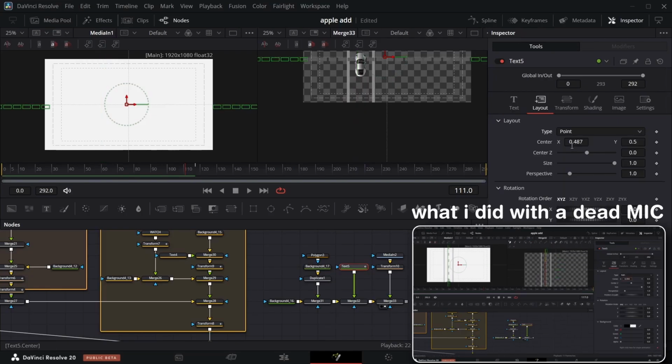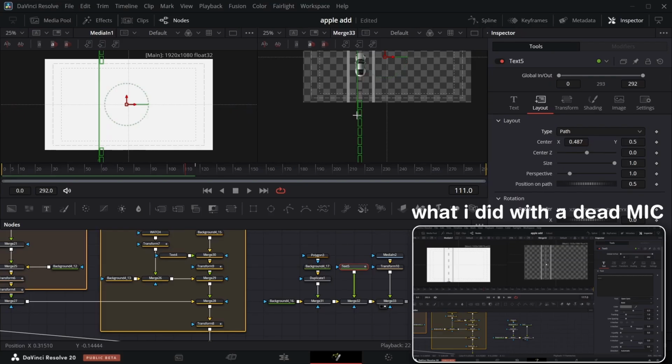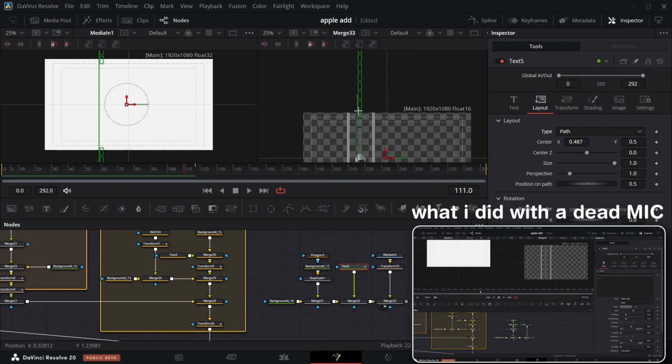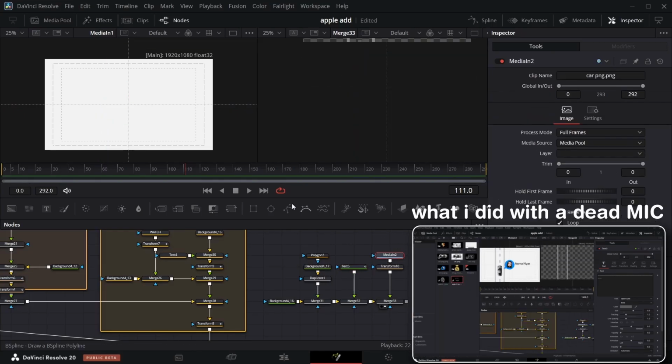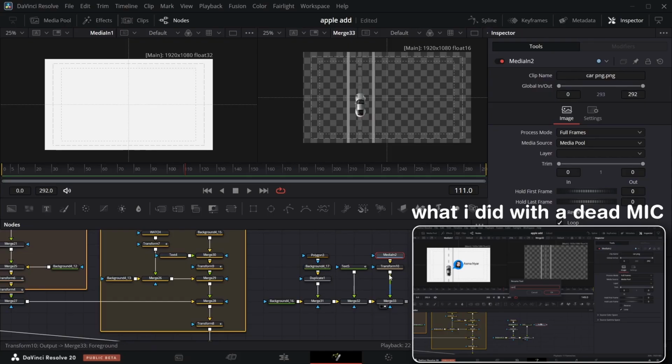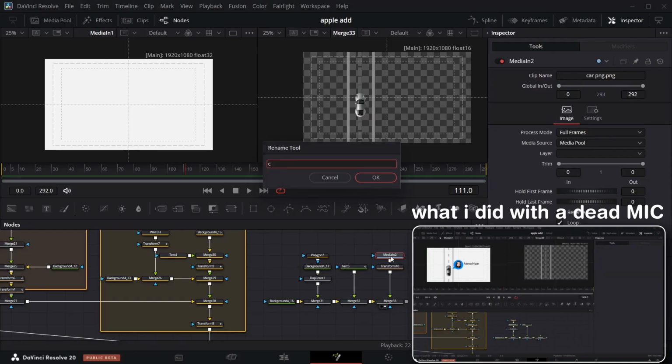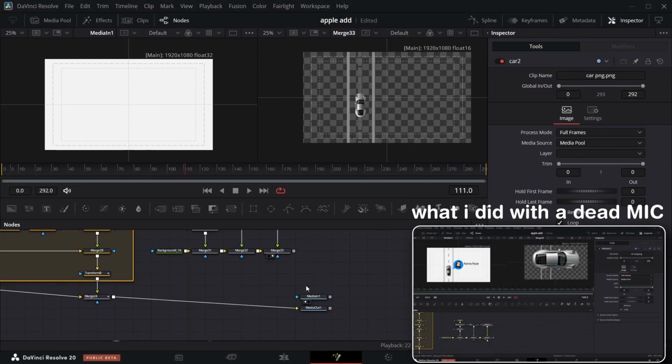It's always at point. You're going to change it from point to path. So you're going to click here, hold down shift and click here. Now you're going to import your car here. I'm going to name that f2 car 2. Anything you don't understand, let me know in the comment section.